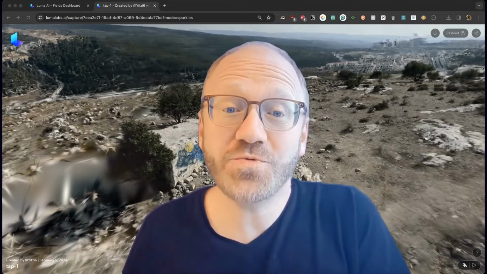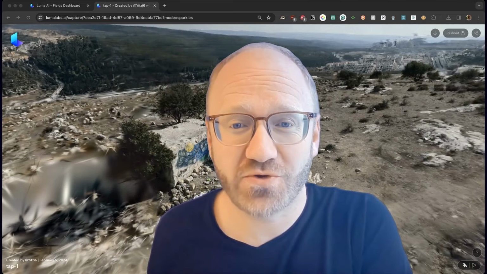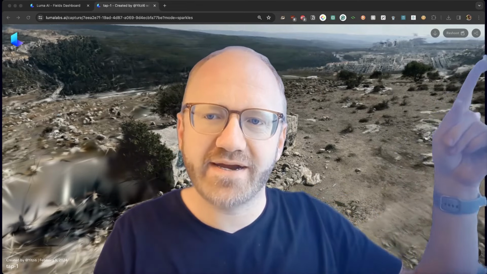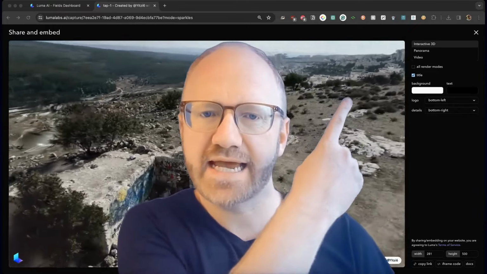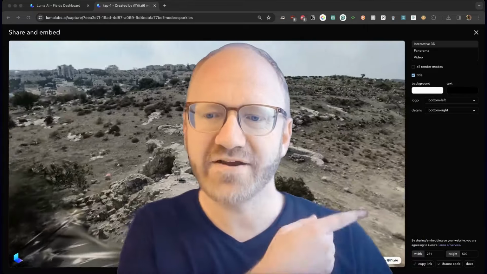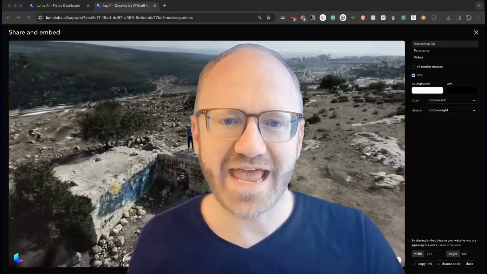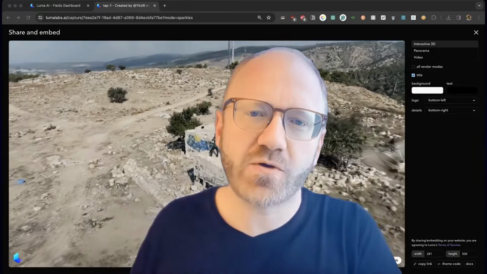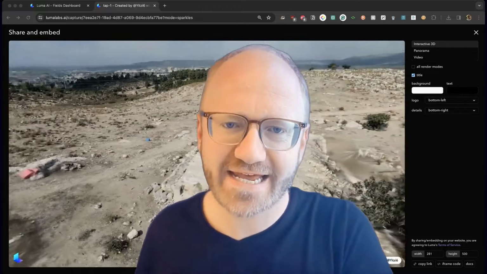Now, if all you need is the functionality that I just showed you, then you're pretty much good to go. Just click the share icon right up here. You can play around with a couple of these settings, choose your width and height, and then grab a link or iframe code that you can use to embed this scene on your website. I've already posted a video demonstrating that on TikTok.